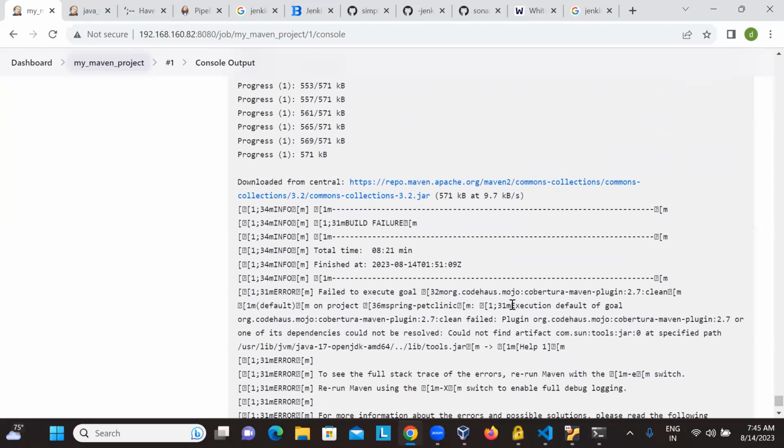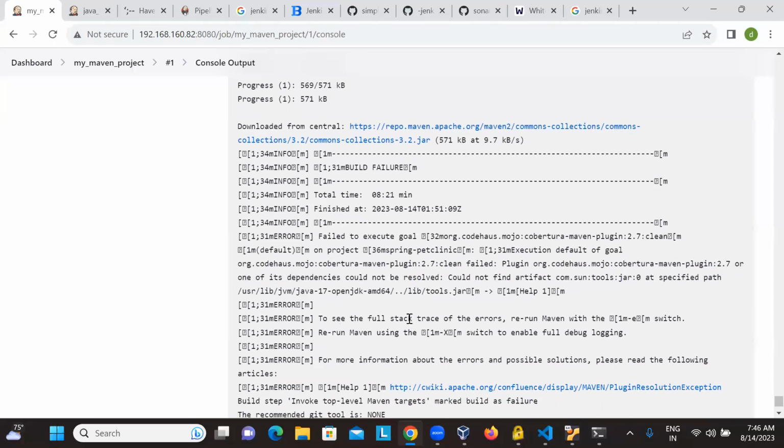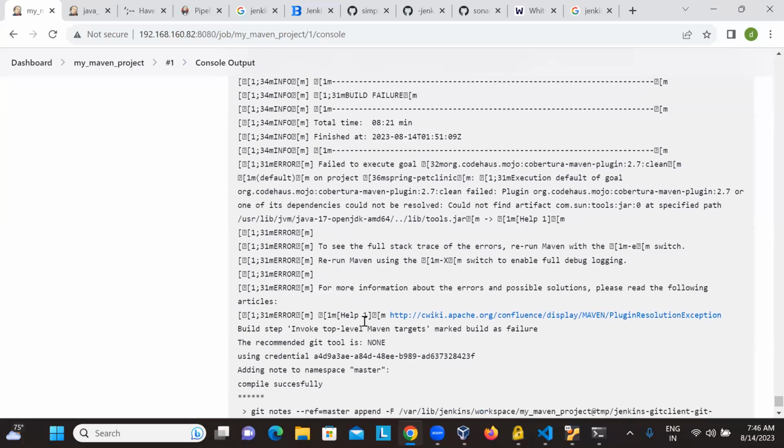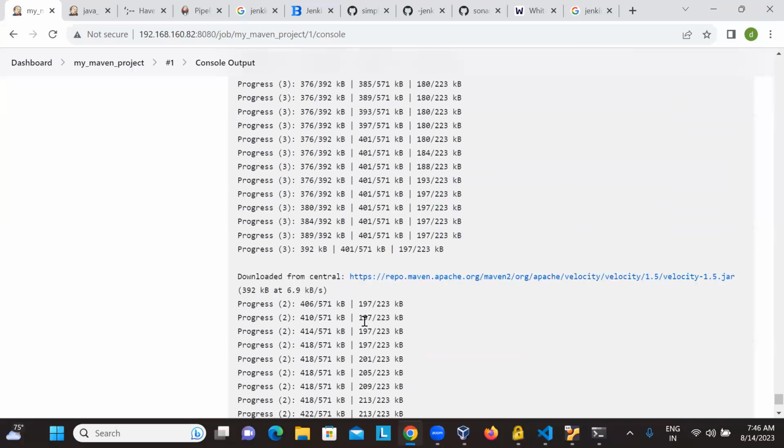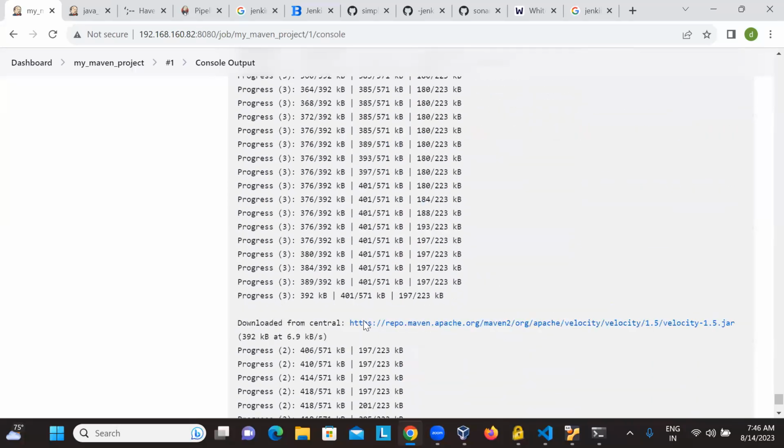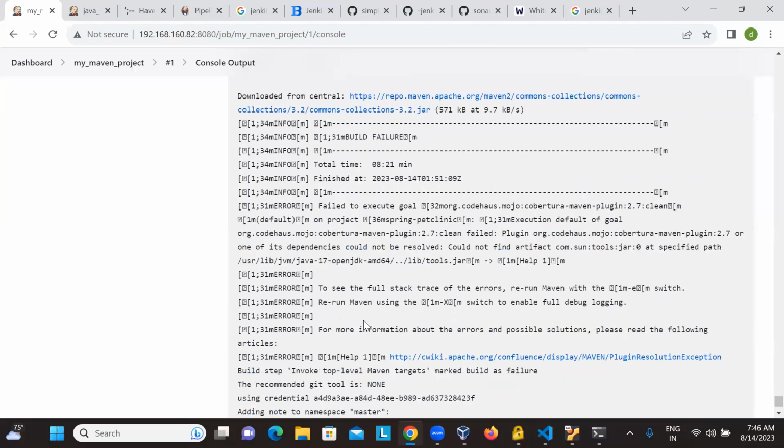because this is execution default plugin. Okay, could not find Cobertura Maven plugin 2.7. It could not find an artifact of this because of this. So this is an error which was being faced and finally failed it here. Okay.